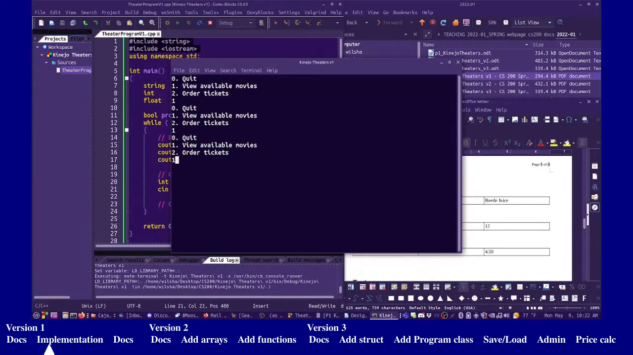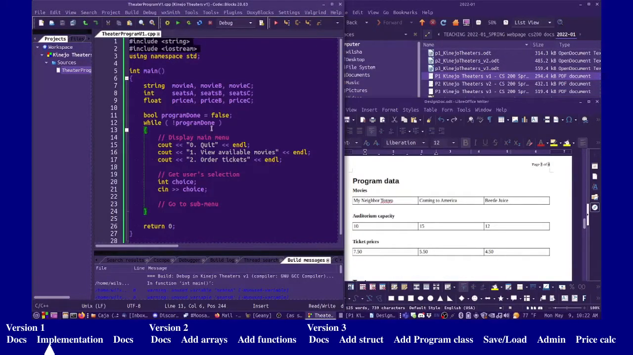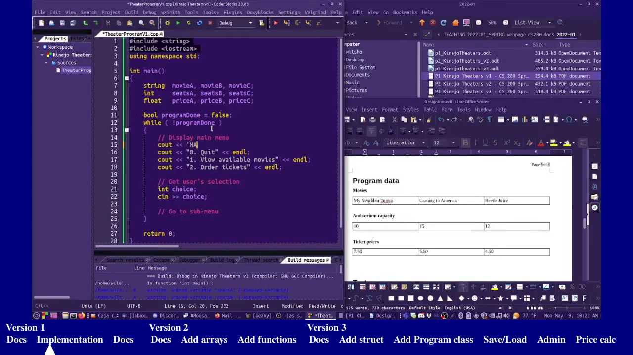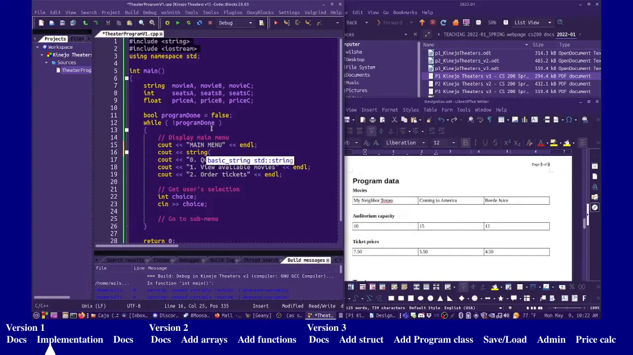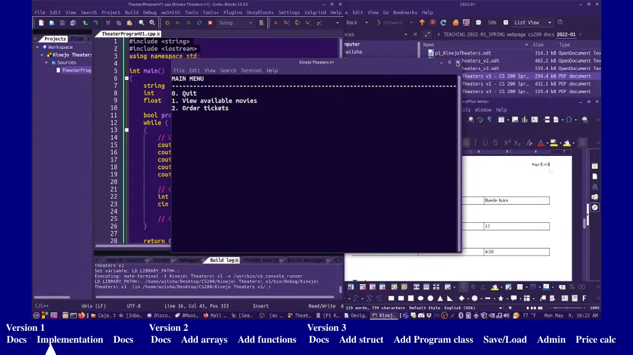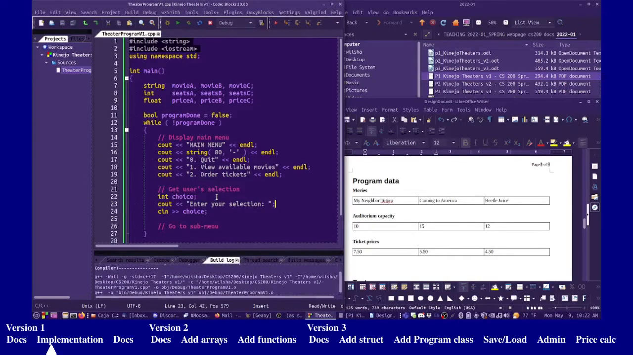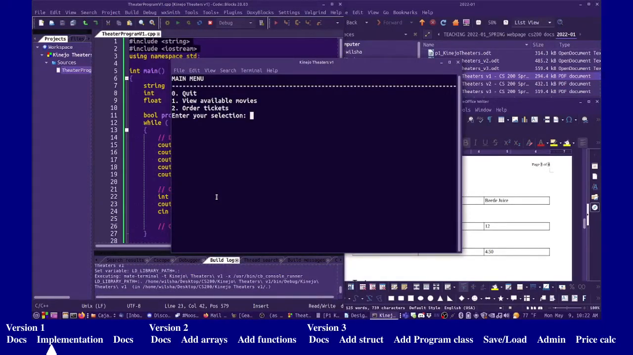So again, if I do this, it's really hard to read what menu we are on. It's important to have a good user interface. So I'm going to have a little header as well. So let's say main menu. I'm going to output a bunch of lines here, just so it looks more like that. And then anytime I get the user's input, I like to have a little prompt. Enter your selection. So we could do that.